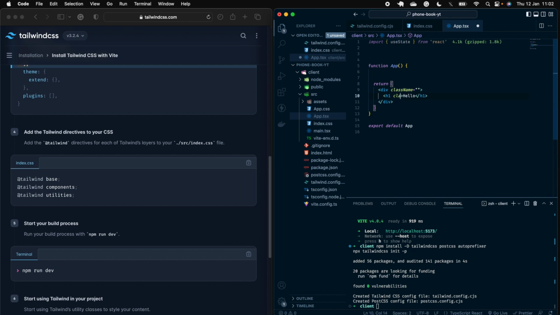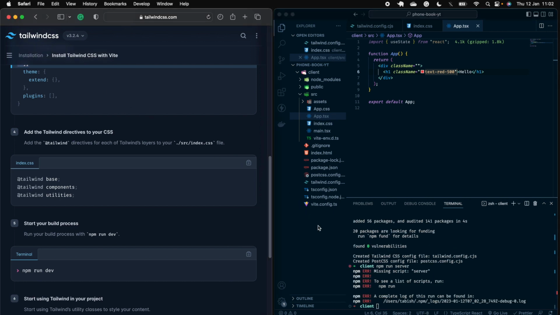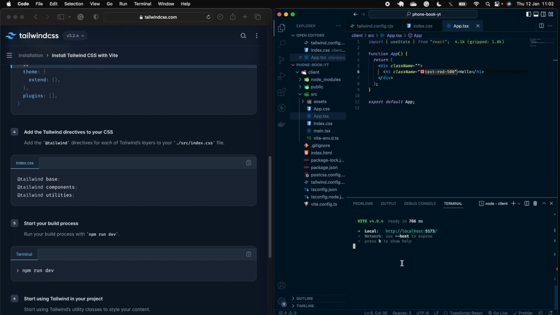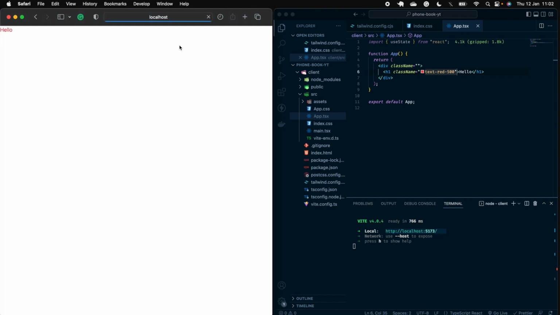So className text-red-500. We'll be going through what this is and how it works. Then let's run the server. Okay. Sorry, it's npm run dev, not server. Let's go to this. Okay, it's working, as you can see here.